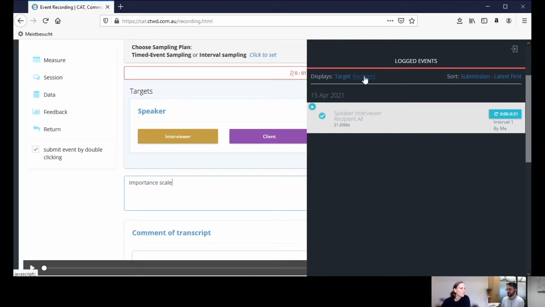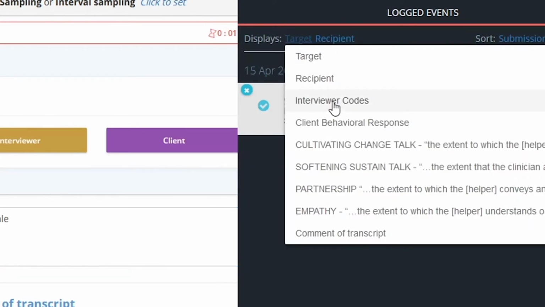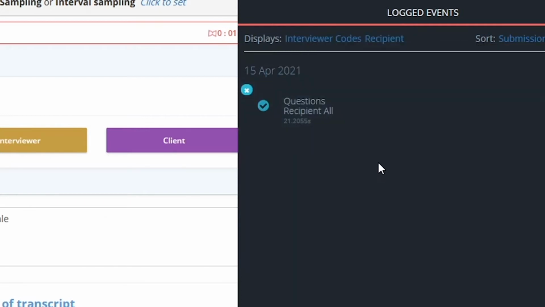One more thing, I know I've done that before. How can I change this so I can see the category? Yeah, so on the top, there's the displays. So when you click on target or recipient, these are, I think, the default ones. These are all the categories you have. You just click on it, and then you see the classes that you have. And so you're interested in the interviewer ones. And recipient, you can also change it. So you can display up to 2 classes.